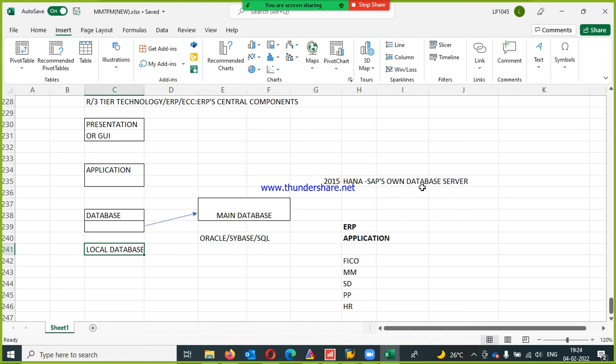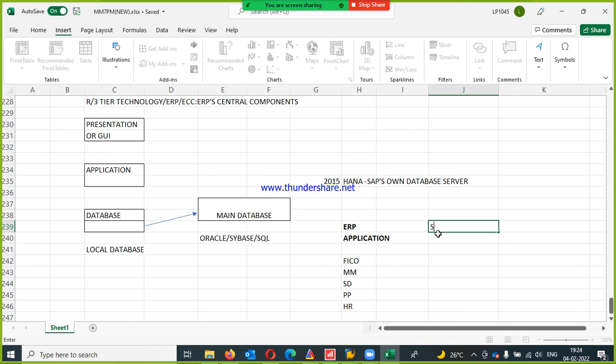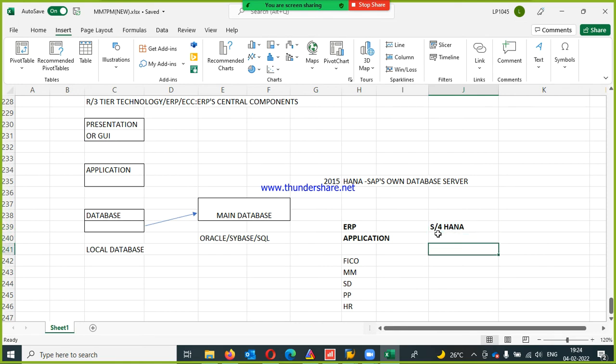Now SAP has built its own database server, and the application has also changed to S4 HANA. HANA is a database server, S4 HANA is an application. So the applications have changed, like FICO has changed to Simple Finance or S4 Finance. S4 means Simplify, fourth generation, S4 Finance.